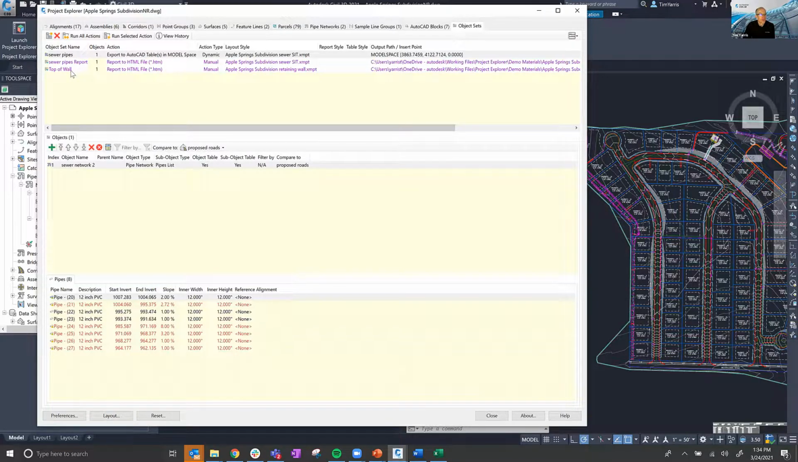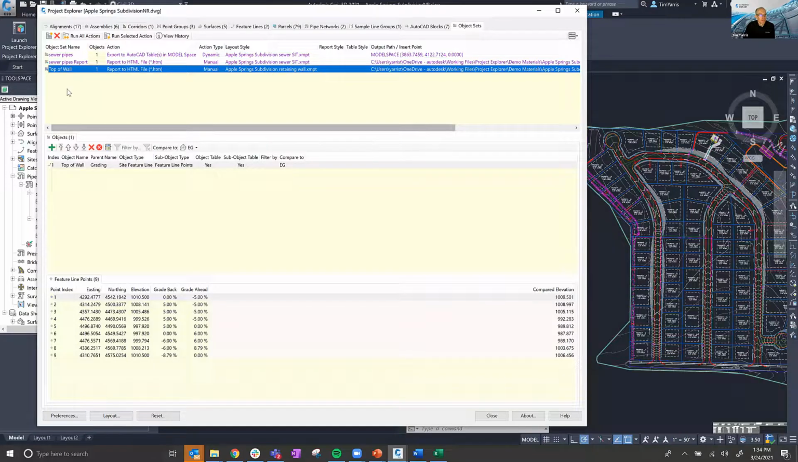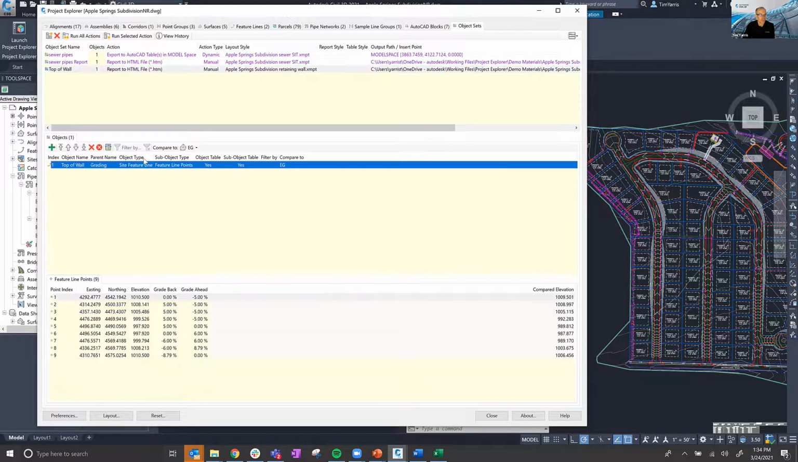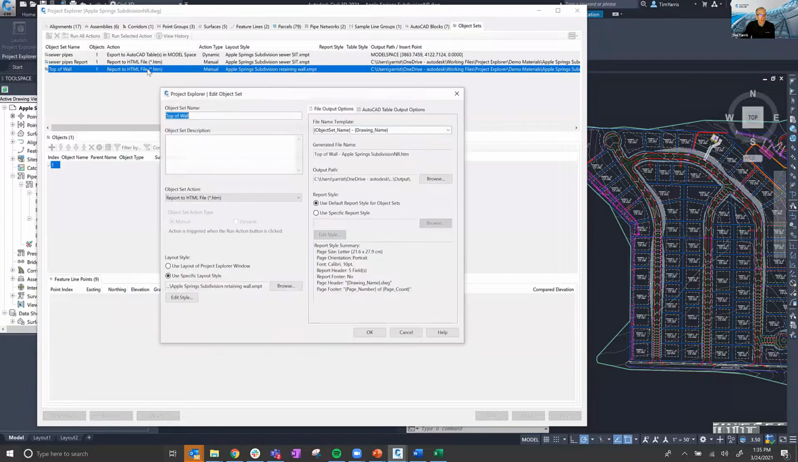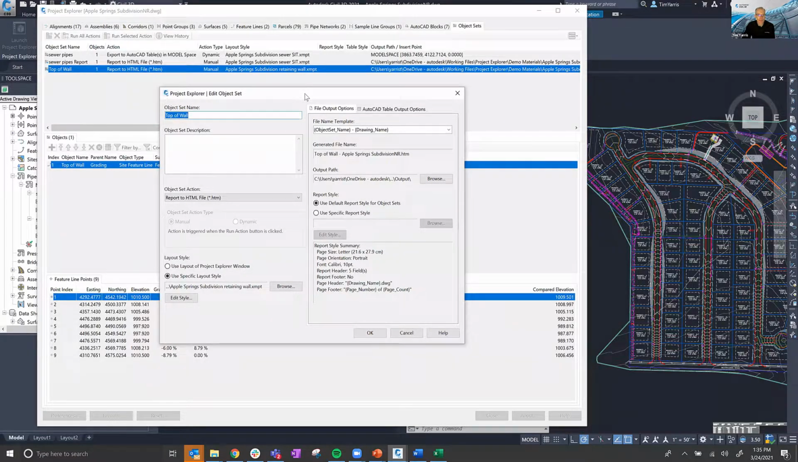For example, this particular top of wall is a report that I already have set up, and you'll see here, same as all the other places in Project Explorer, this is my master, this is my top of wall object set. It consists of this particular feature line, and then those are the vertices within that feature line. It's the same preview, object, sub-object format that is throughout Project Explorer. So in this case, if I dig into this, I have these already created, just to save some time here.